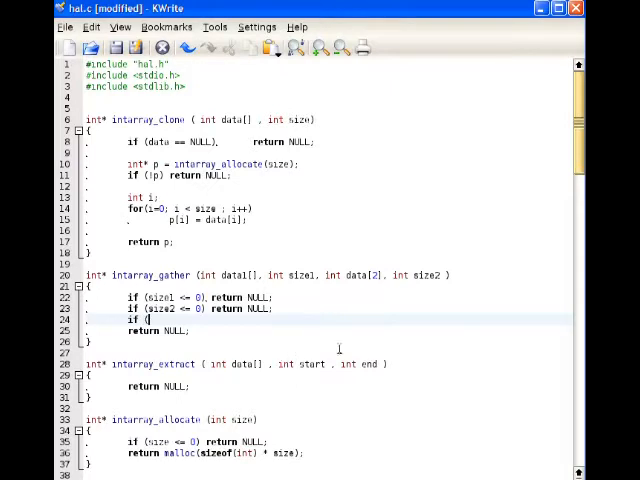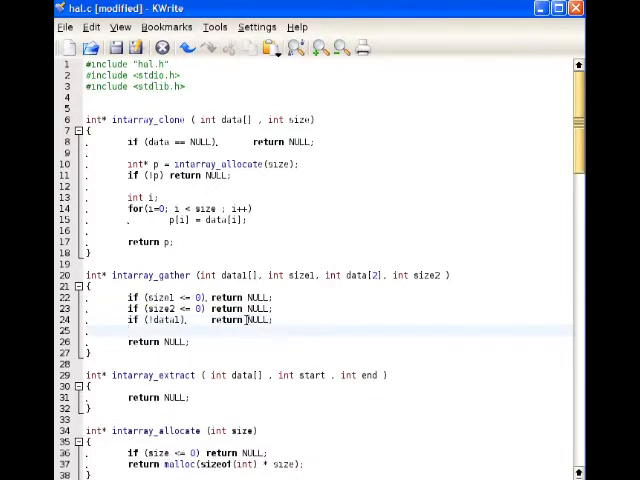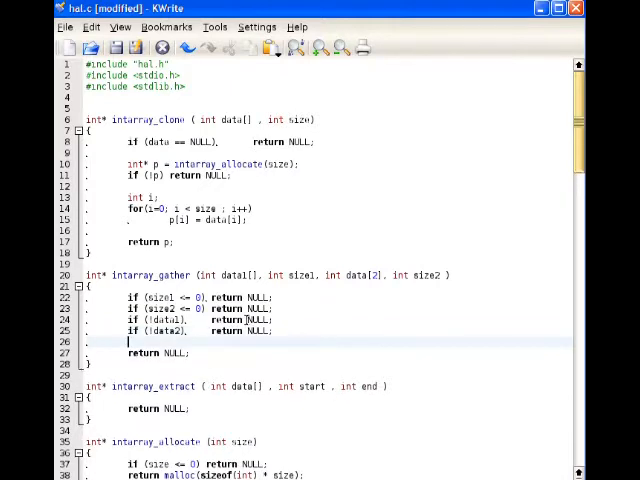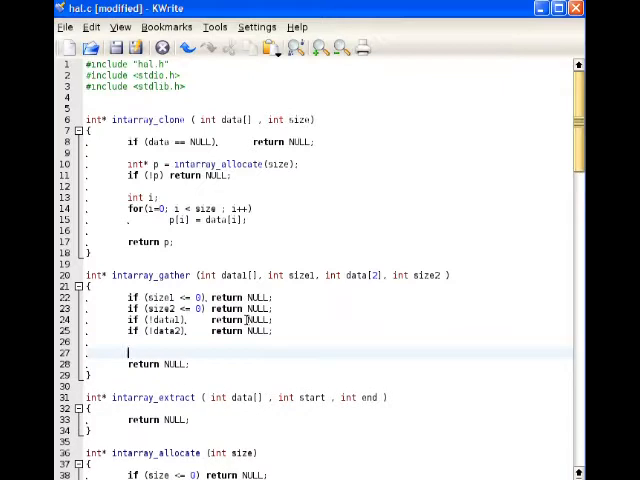What else can go wrong? Well, with our experience from array clone, we know that if data1 equals null, which means if not data1, then return null. And same thing with data2. If data2 is actually null, I'm not going to process this, return null. So we have a bunch of cases already that helped us validate the parameters that were sent to this function.